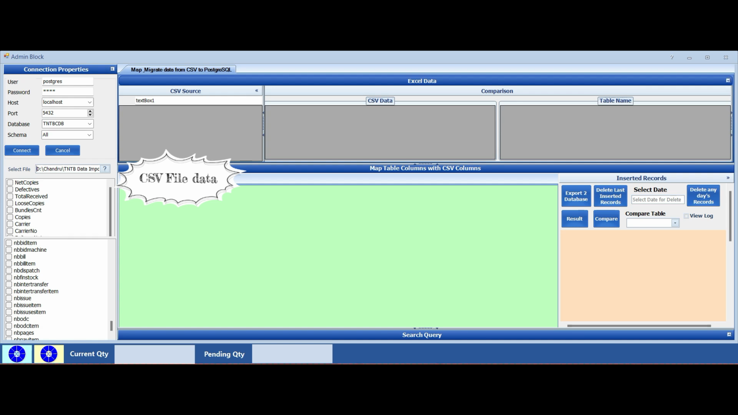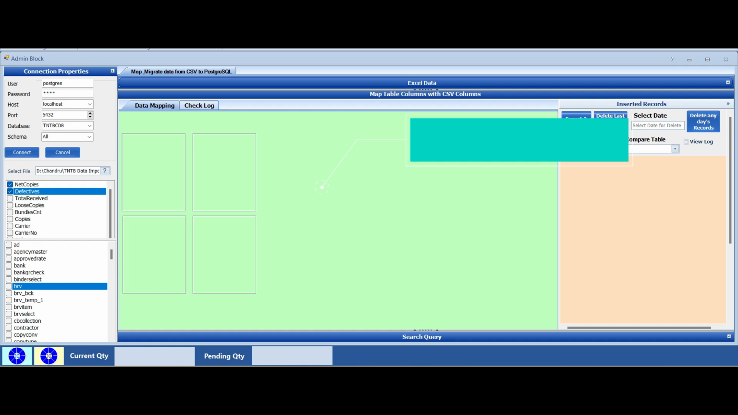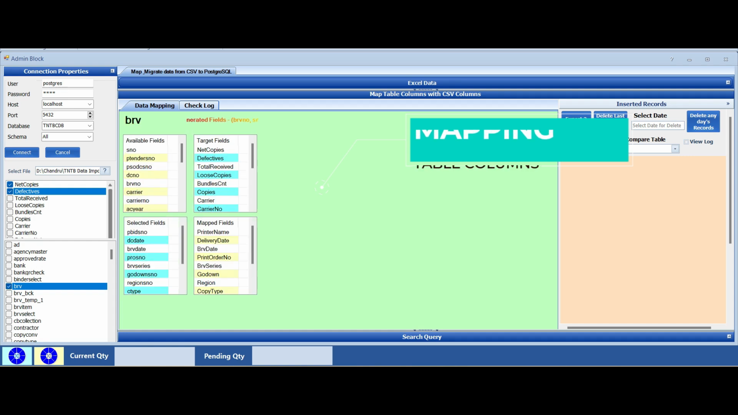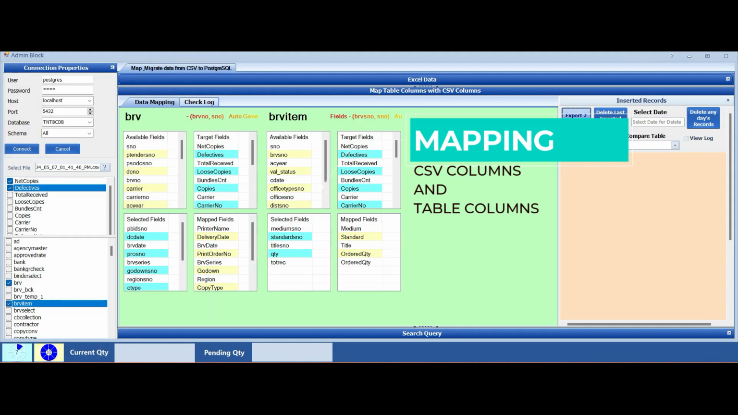Select any field in the list box to preview its data in the grid below, allowing you to verify the contents before proceeding. After loading the CSV file, the admin can select the database tables where the data should be posted. Once a table is selected, the pre-mapped field mappings will be displayed in the panel.